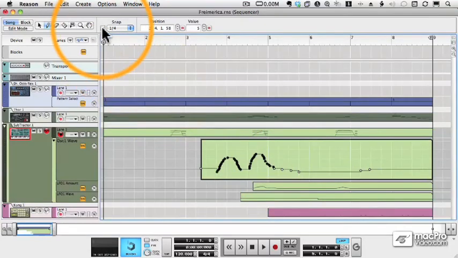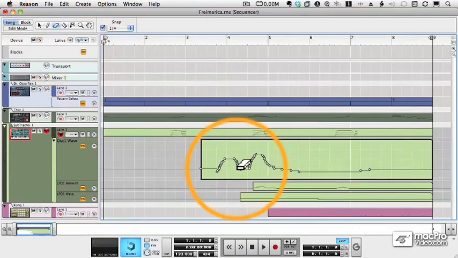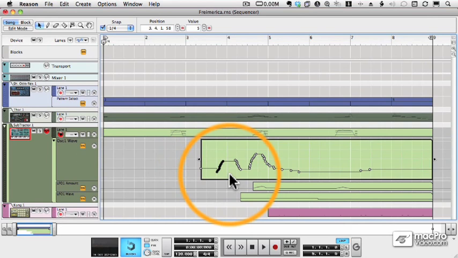Now we can select notes with the arrow tool and move them, and we can use the eraser to delete notes, or we can select a note and hit backspace to delete it as well. We can of course select ranges of notes and delete them just by hitting backspace. Now let me undo that.